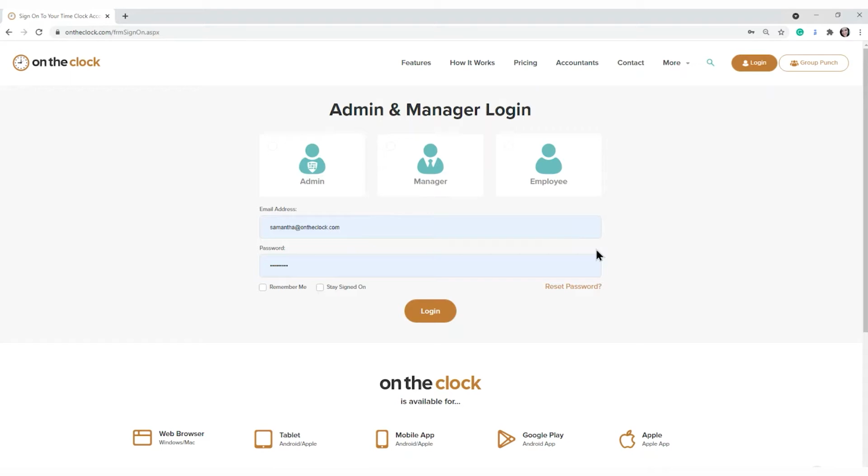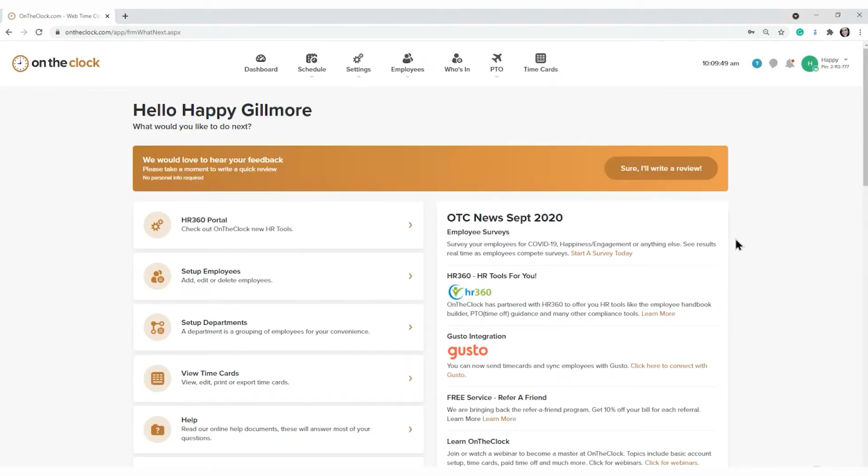Today I'm going to be showing you how to utilize your account as a manager. You should have received a welcome email with your username and password. So to get started, you're going to come to the website and click Log In. You're going to see Admin and Manager Login on your screen. Go ahead and highlight Manager and then just enter in your username and password information. I am now logged in as a manager.